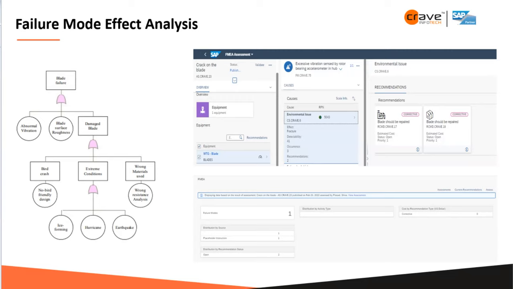When we do FMEA, we are creating one failure mode effect analysis of a wind blade where it has failed. And with that, we are creating the different causes, what is the cause of that, and that cause will also determine what is the RPN of that. According to the RPN we will determine whether a work order has to be created or a retrofit action has to be done. All these recommendations we can do; these three lines are the flow of your failure mode effect analysis.